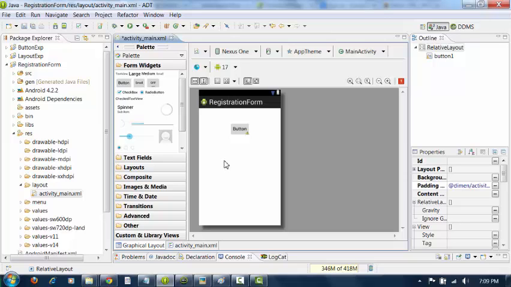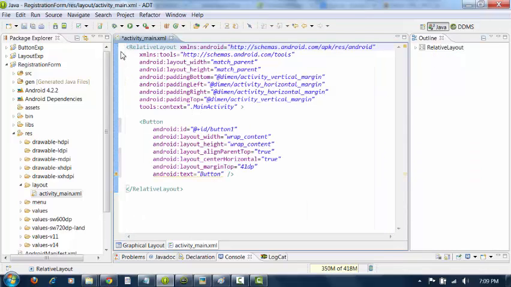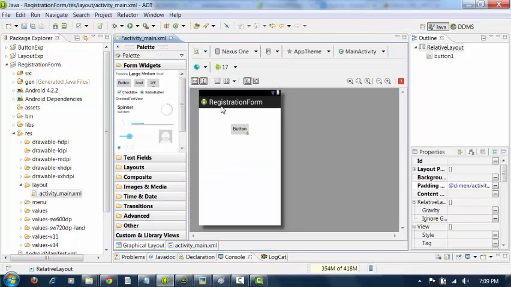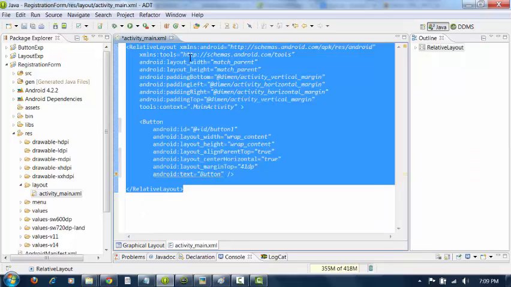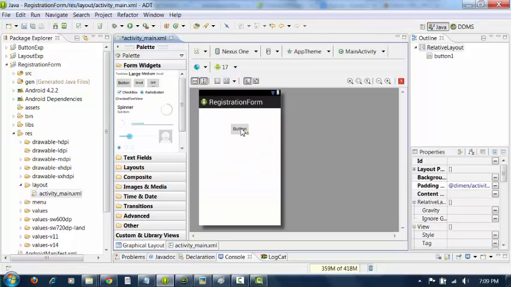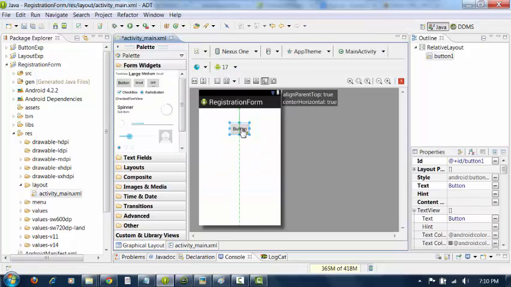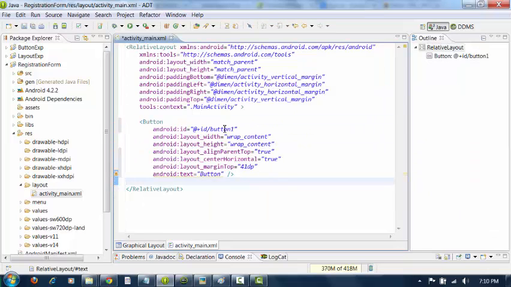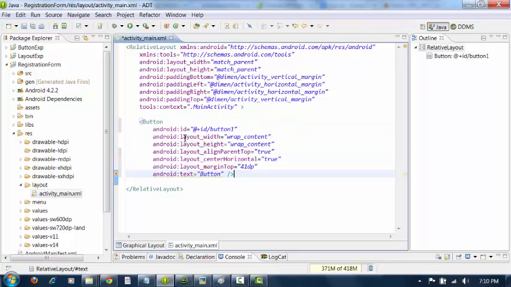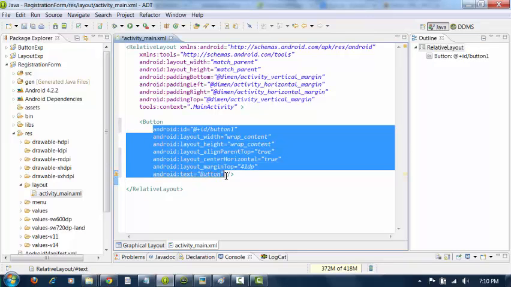In UI design, you can change the features of any component in the graphical view or in the XML code. This is the graphical view and this is the XML code for it. Now, to change the features of the button, select the button and double click; it will take you to the code. This is the button tag, and in the button you have different attributes.